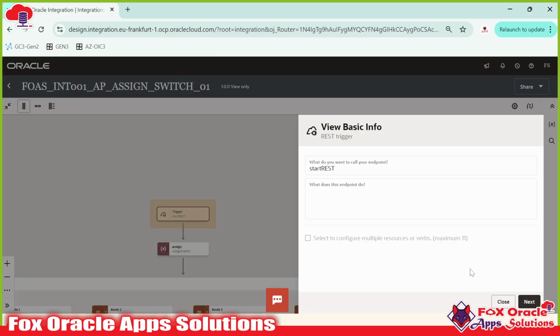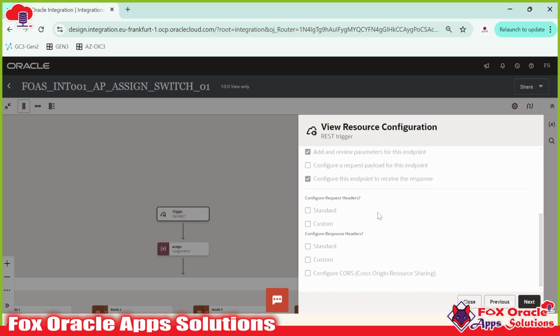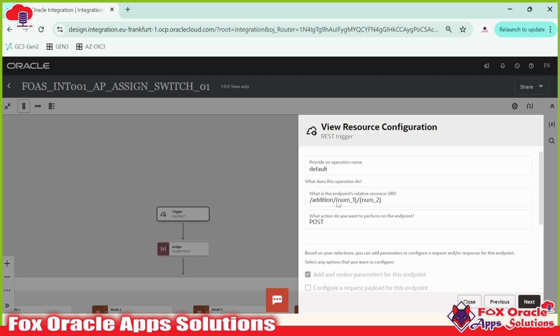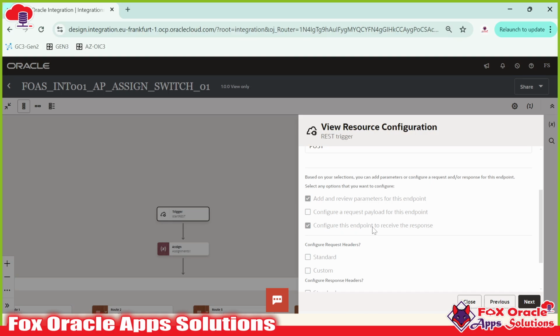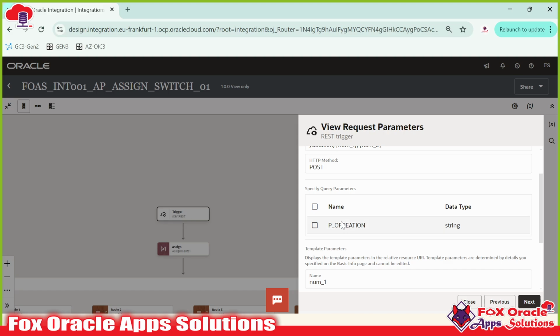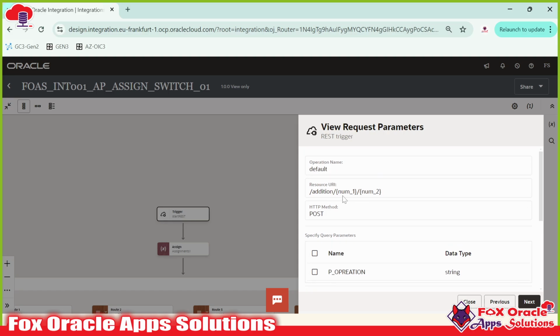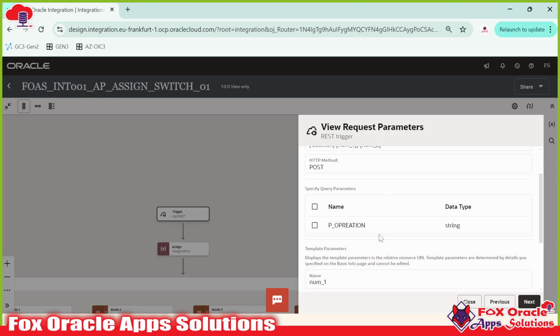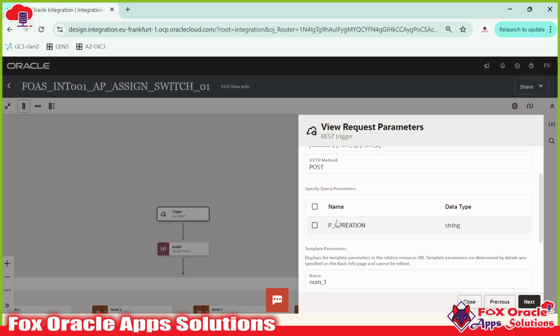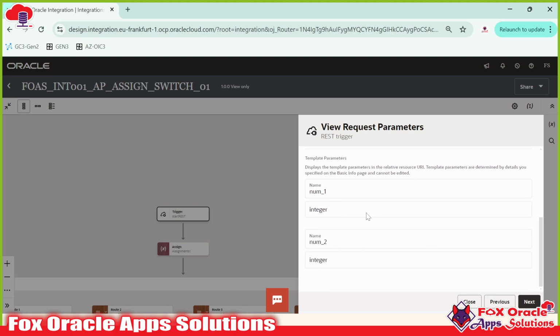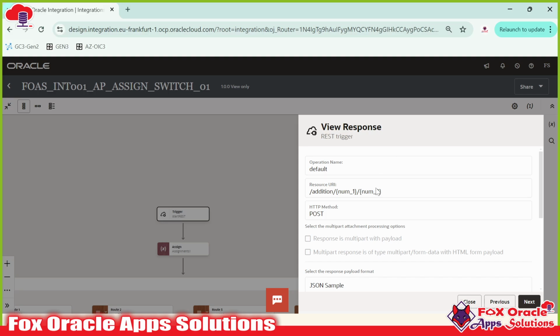If you open this trigger endpoint, you can see we added two query parameters, num1 and num2. The option to configure this endpoint to receive a response is enabled, which means this integration will return something in response. If you go next, you can see the parameters pnum1, pnum2, and the third parameter is operations, which is a query parameter. We will send these three values while running this integration, and once it is executed, we will get some value in the response.